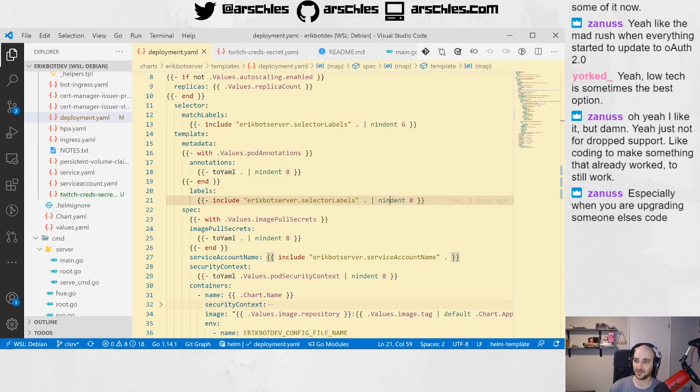Oh, you like it? Yeah. Oh, I like it, but damn, just not for the dropped support. I like coding to make something that already worked still work, especially when you're upgrading someone else's code. Exactly. Wasted time, wasted work.